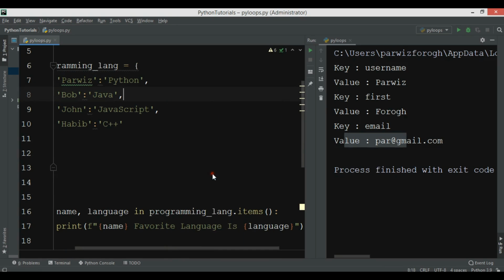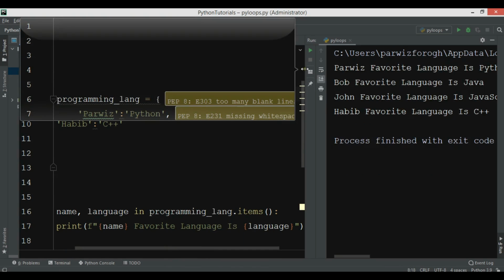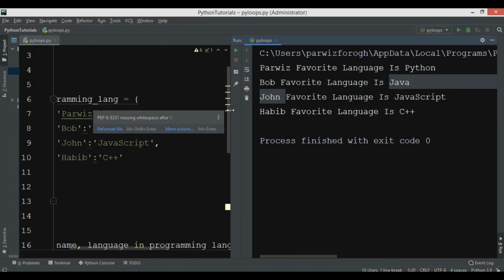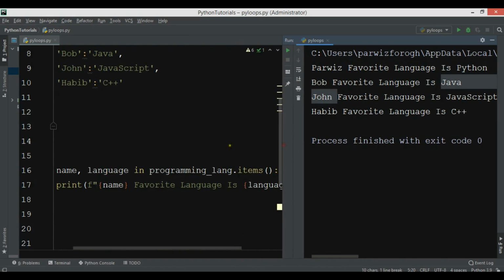Now if I run this, you can see that this is the result. Parviz's favorite language is Python, Bob's is Java, and like this we have our dictionary items in here.